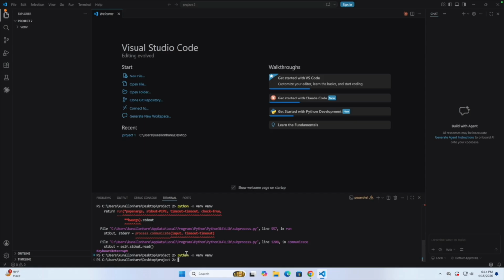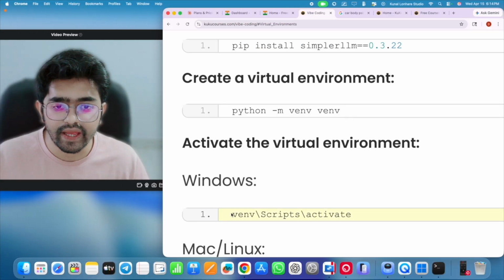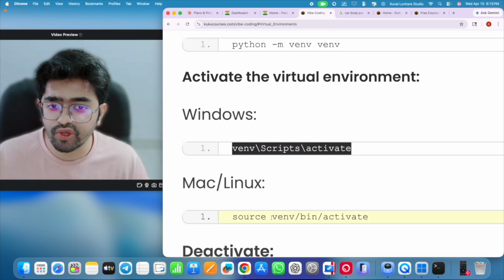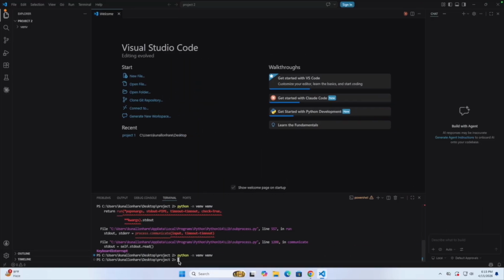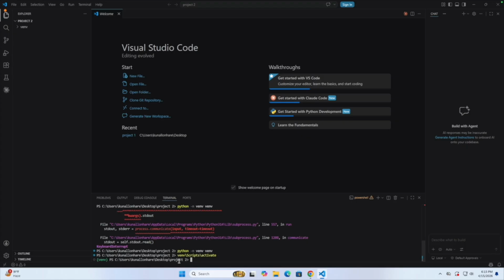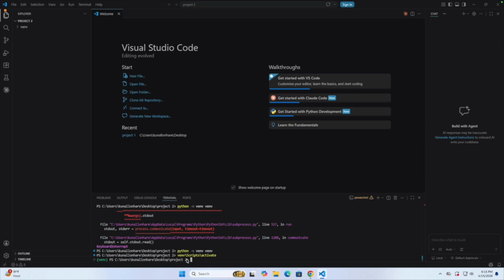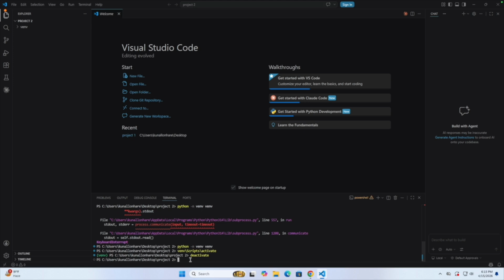Like this you can see. Now we'll just go here and let me just activate. For the Windows you have to use this, for the Mac you have to use this one. That's it, and paste it, click on enter. Perfect. Now you can see for the second project you also created the virtual environment. To deactivate it, just write deactivate. Perfect, and then just close your Visual Studio Code.